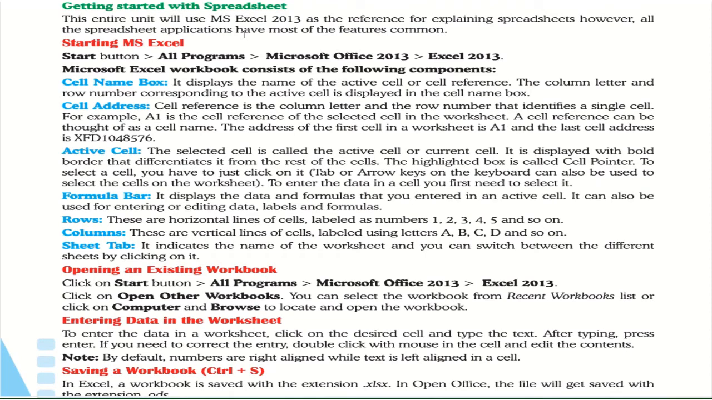How can you start your spreadsheet? You just need to go to the start button and then all programs. After that, Microsoft Office 2013, then Excel 2013, and your Microsoft Excel window comprises various components: cell name box, cell address, active cell, formula bar, rows, columns, sheet tab.